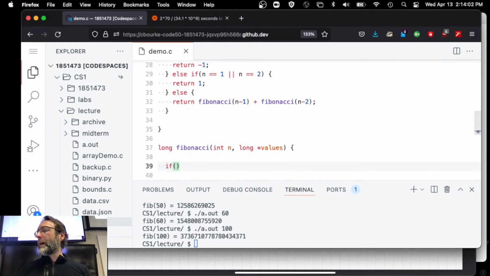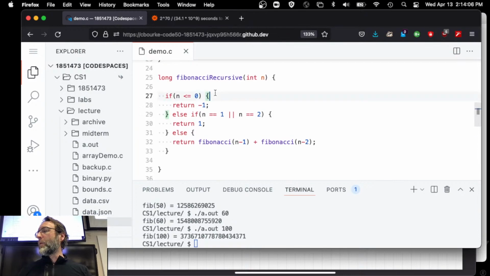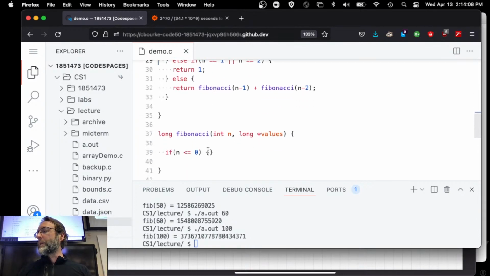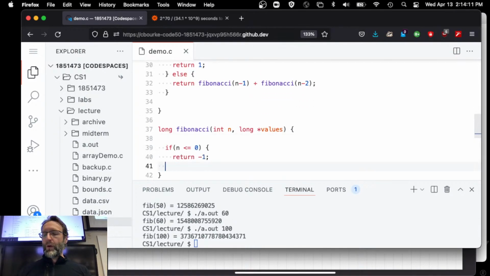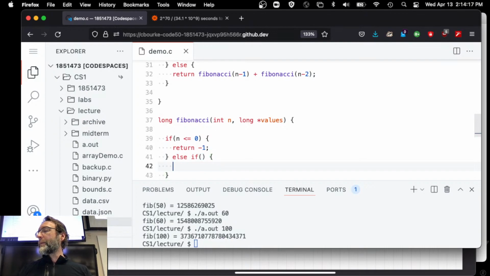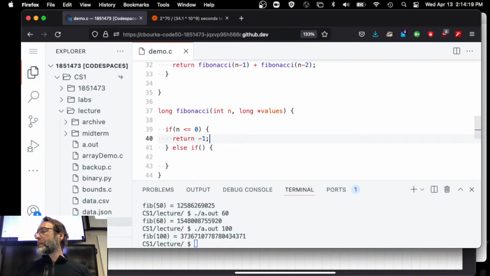And now what we're going to do is we're going to check. Well, if n is less than or equal to 0, then we'll do the same thing that we did before. That's just our corner case. That's our error handling, right? Then we'll go ahead and return -1, right? Else if, now what we're going to do is we're going to check, right? I'll put it over here. Right? Check the cache. In fact, that's what I'll call it. Not values, cache. Spell it right.